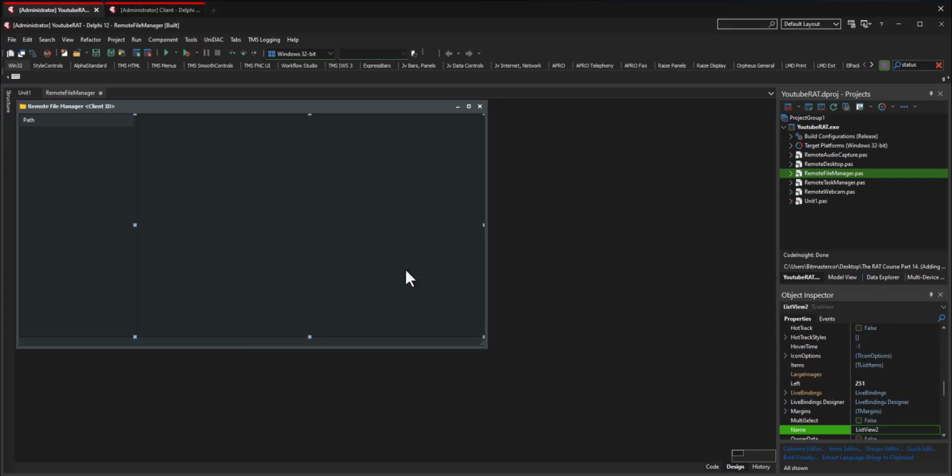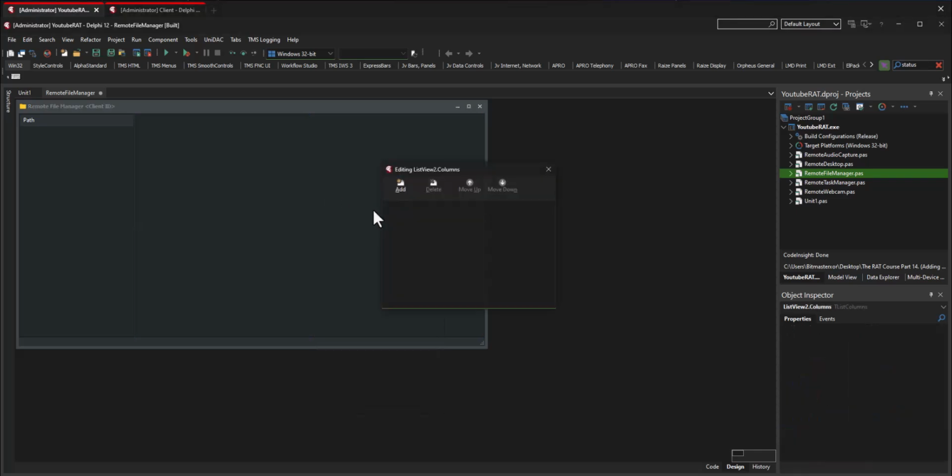So on the right one, we're going to want to go to the columns editor, and we're going to create 4 columns, 1, 2, 3, 4. We're going to select them all, auto size them all. The first one is going to be a caption of file name. This one will be of size. This one will be attribute. And this will be last changed or modified. Okay, great. Now we can close that out.